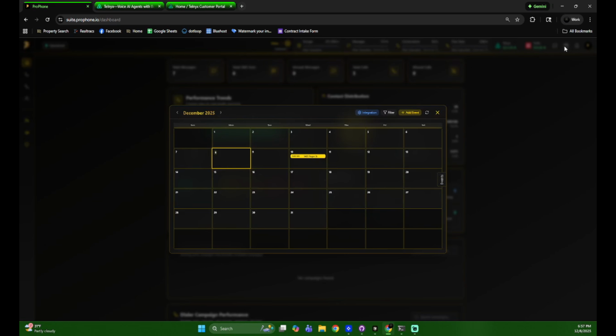All right, now we have the calendar. The calendar, this is where you manage your events and add events to manage your everyday business operations.